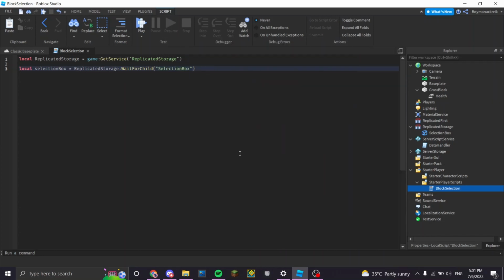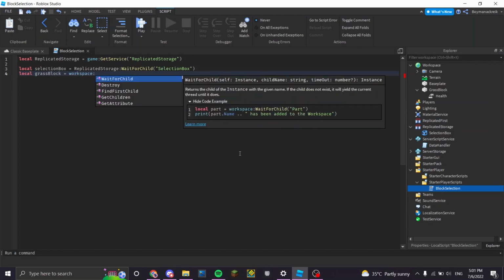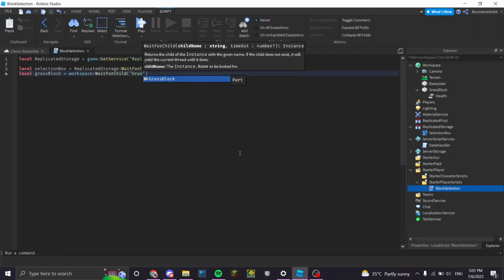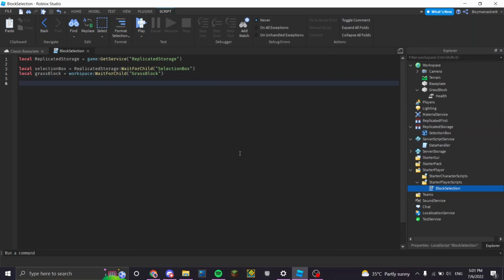We got a selection box. Now we're going to get the grass block from the workspace. So local grassBlock equals workspace:WaitForChild("GrassBlock"). Now we've got those variables done.